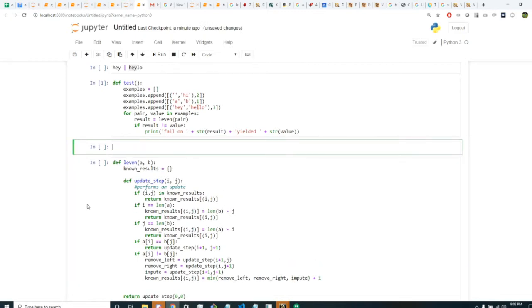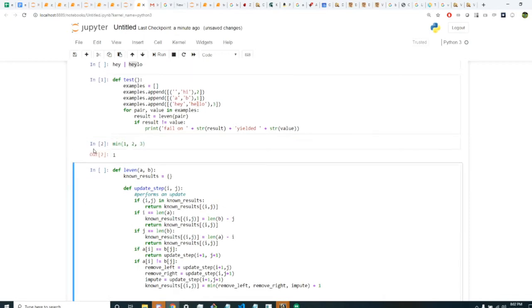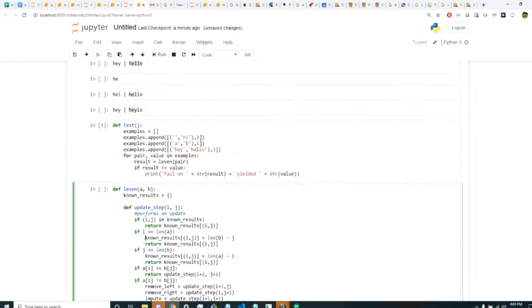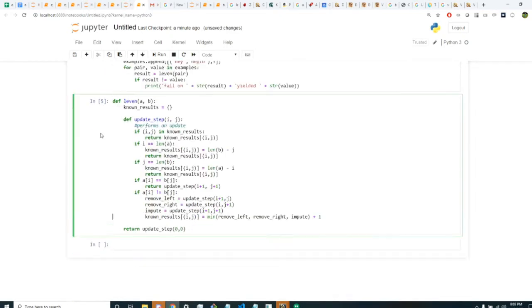I always forget this. Min 1, 2, 3, it doesn't require a list. It just is a bunch of numbers. Okay, cool. So that's most of the basic algorithm now laid out. We can try to test it. I wonder if it'll work.